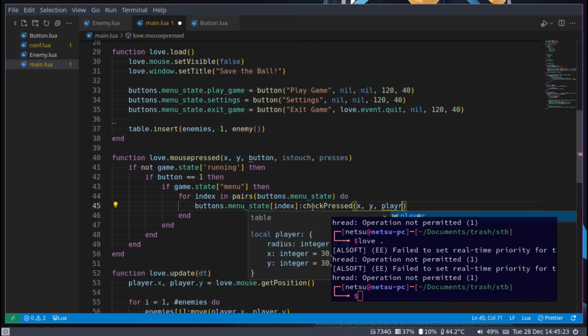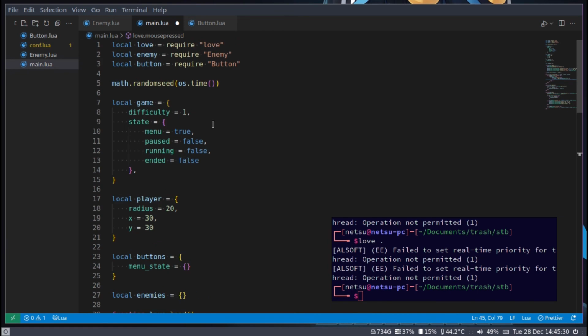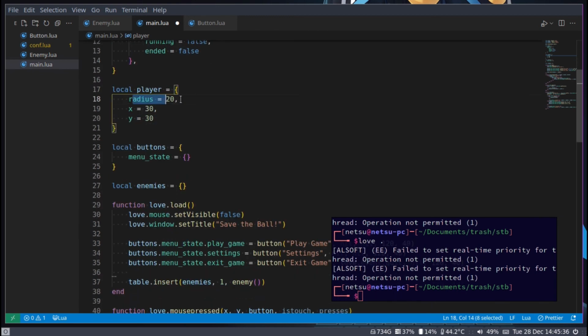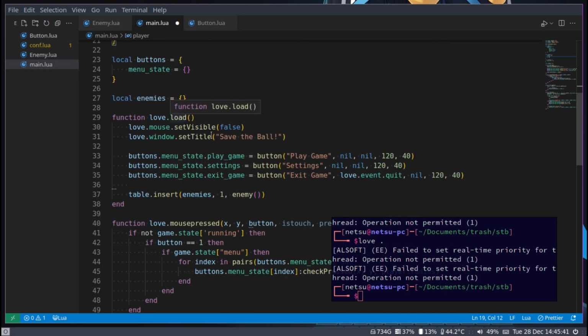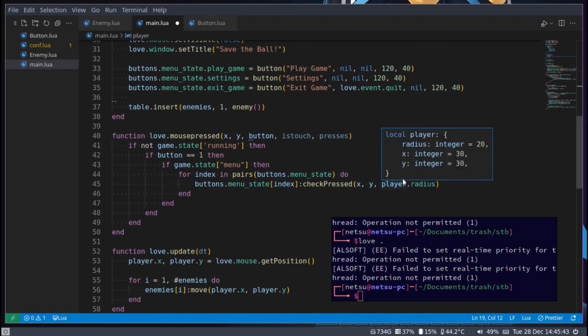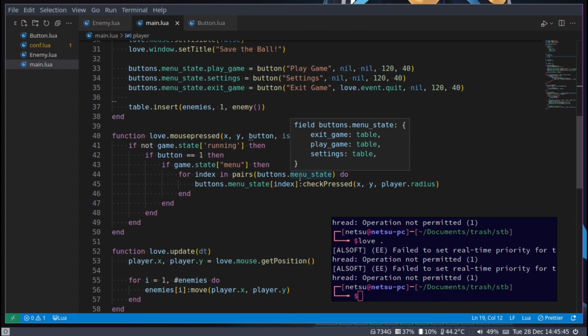And in the player dot radius. And the player radius is coming from here. There we go. The player radius, which in this case is actually 20. So yeah, that's the radius. It's half of the whole circle. Anyhow, so we pass that in. So it's going to check if any of those buttons were pressed.